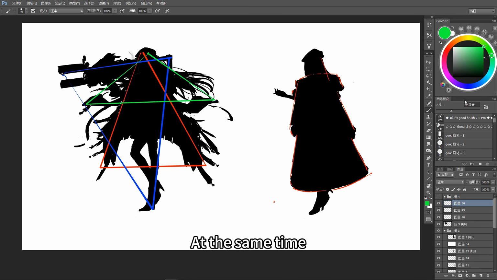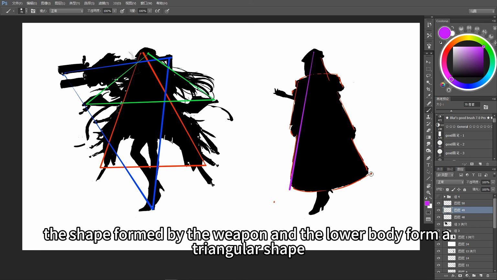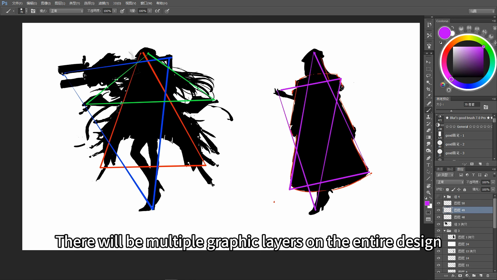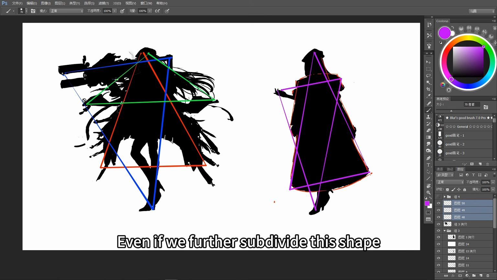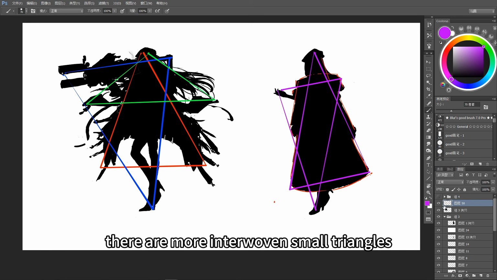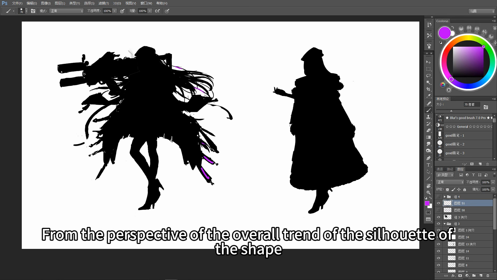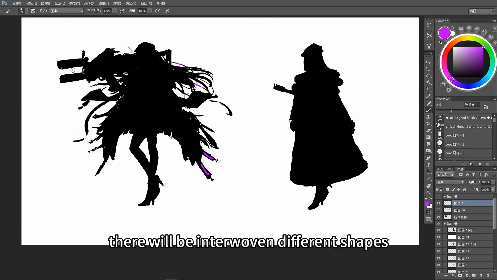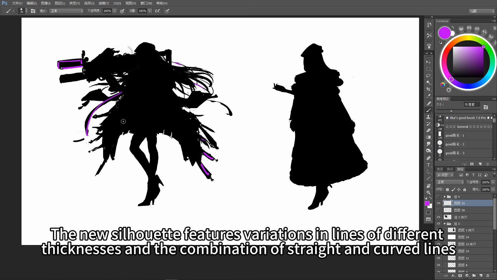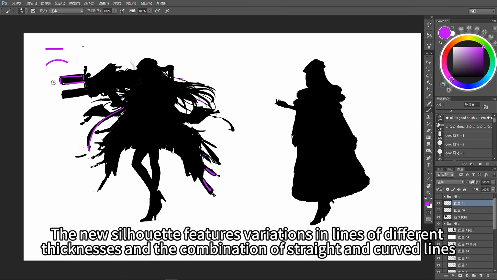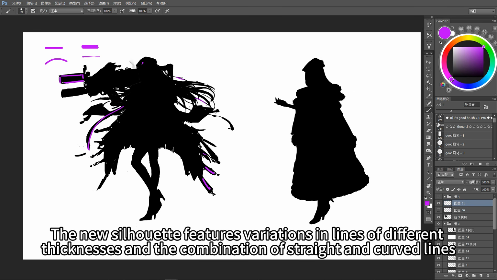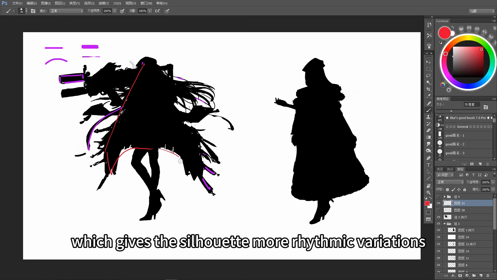At the same time, the shape formed by the weapon and the lower body form a triangular shape. There will be multiple graphic layers on the entire design. Even if we further subdivide this shape, there are more interwoven small triangles. From the perspective of the overall trend of the silhouette of the shape, there will be interwoven different shapes. The new silhouette features variations in lines of different thicknesses and the combination of straight and curved lines, which gives the silhouette more rhythmic variations.